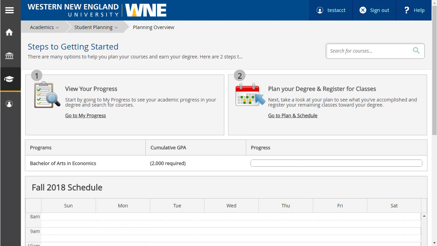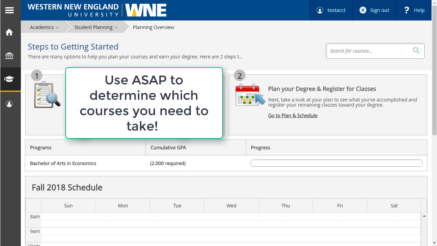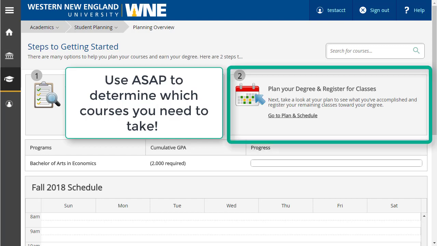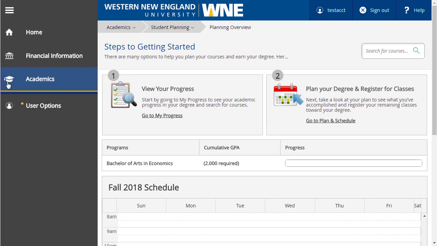Notice Planning Overview lists your academic program. Make sure this information is correct. There are 2 steps listed on the page. However, for Fall 2018 registration, you will not be using the View Your Progress tools. Instead, you'll continue to use ASAP to get your degree audit information. So for Fall 2018, we're only interested in Step 2, Plan and Register.